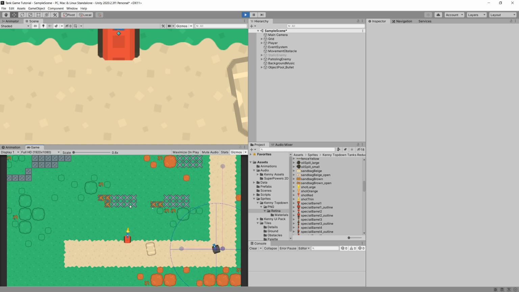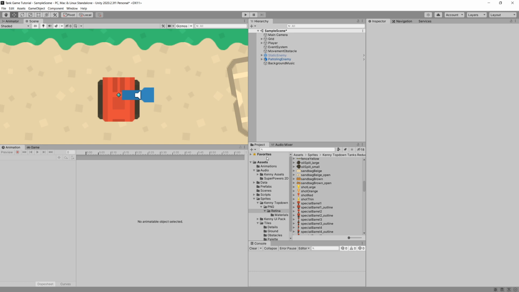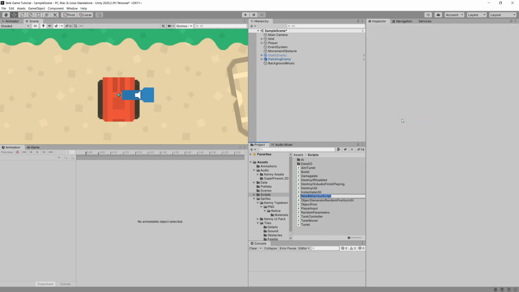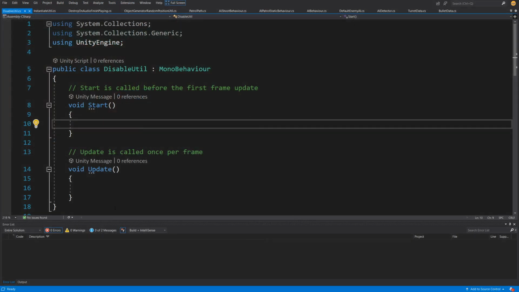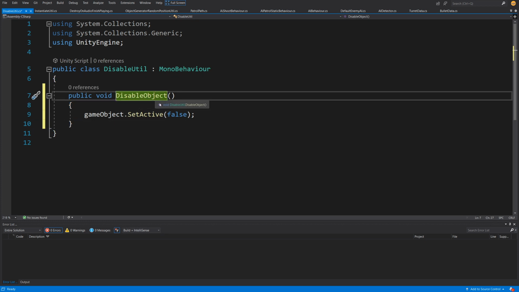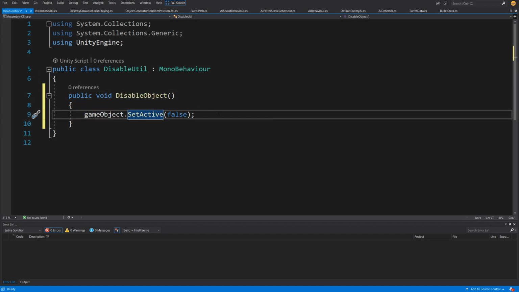So we will need to have an additional script that will simply disable this sprite renderer or this Muzzle Flash game object when we finish playing the animation. So let's stop the game and go back to our scripts folder. Let's right click, create a C# script, and call it DisableUtil. Okay, let's open it in Visual Studio. All we will want to have here is a DisableObject method that will call GameObject.SetActive to be false. Okay, let's save it.